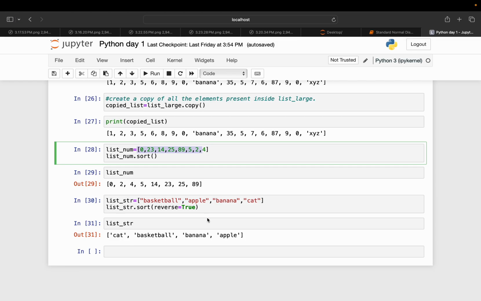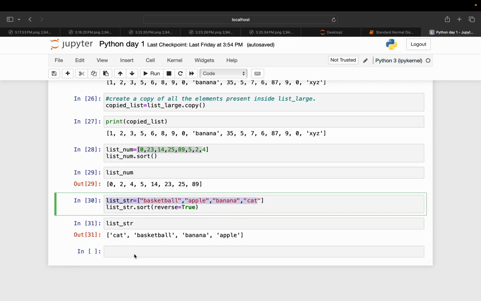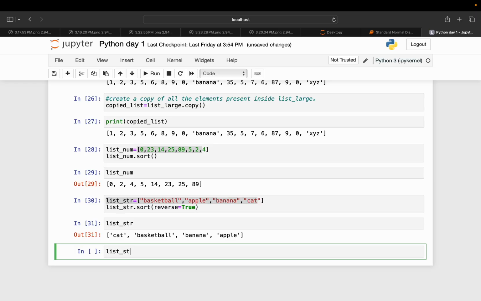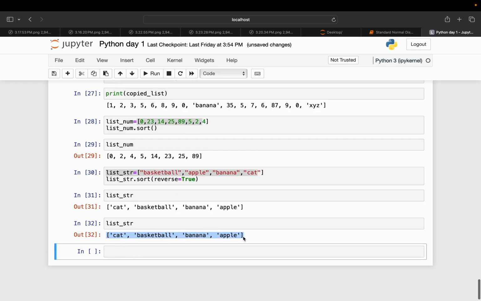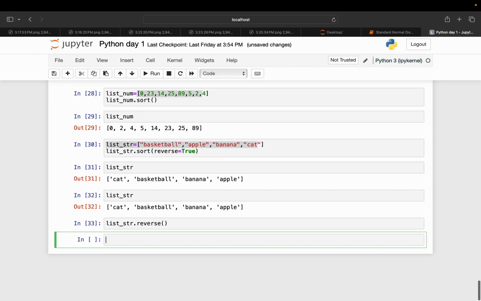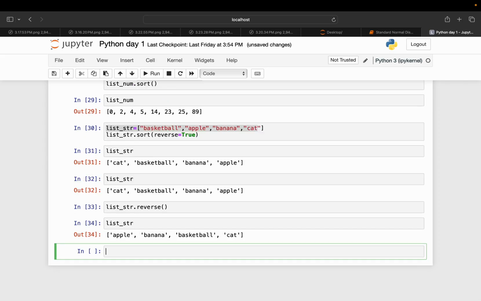Going back to the Jupyter notebook, pick up this list of string. As you can see how my list of string is looking like right now. This is our final list of string. After performing the sort, whenever we sort something, the changes appear to be final. Now whenever I want to reverse this, which means apple is going to come in the first place, I am writing list of string dot reverse. Now if I check list of string, you will see it is nothing but a reversed list.